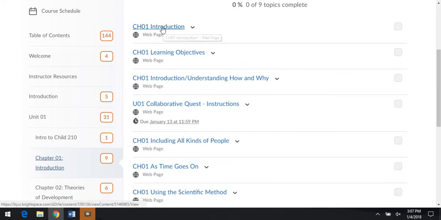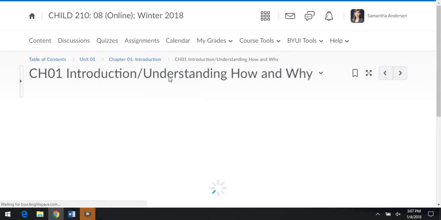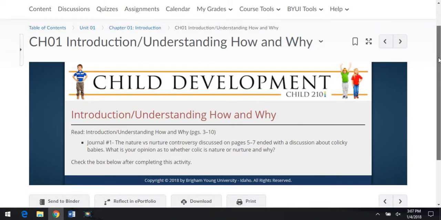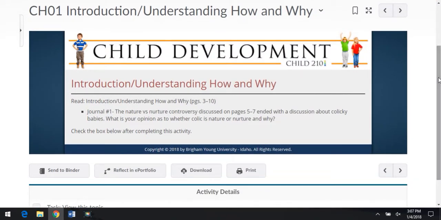Every chapter starts with an introduction and then learning objectives. The third one is where the main content of the class actually starts. You will read some pages in your textbook, and then this is your journal question. This is only one of the assignments that's going through here, and I'm going to show you how to find the other ones. But you'll read the pages, and then you'll answer this question.